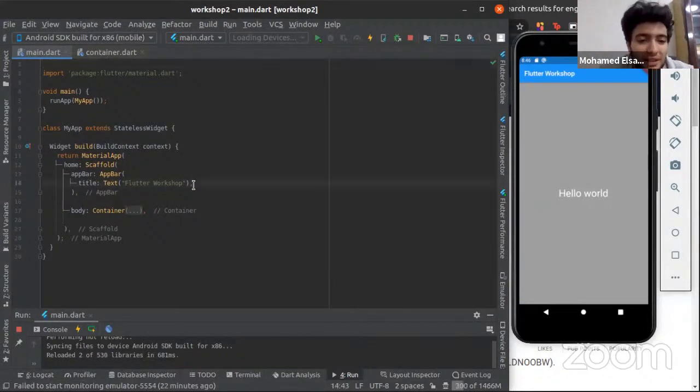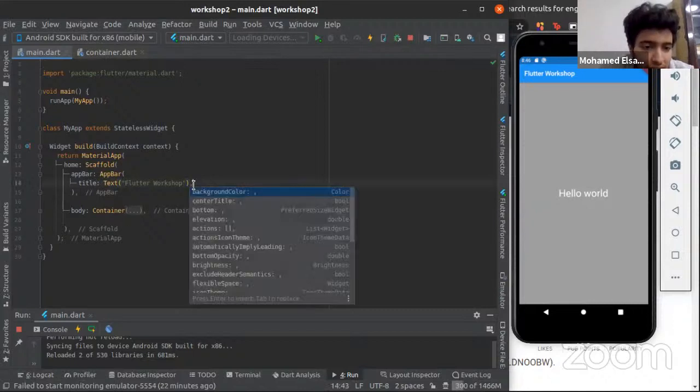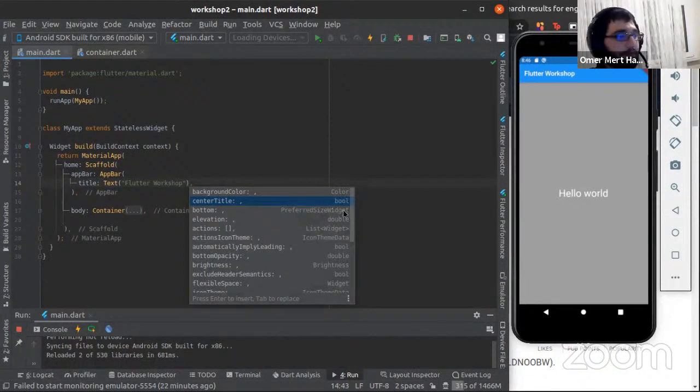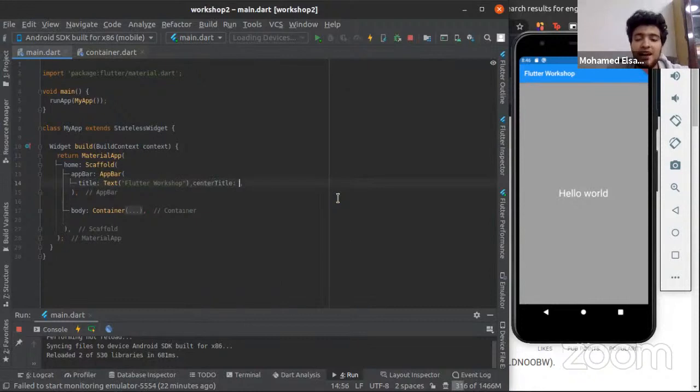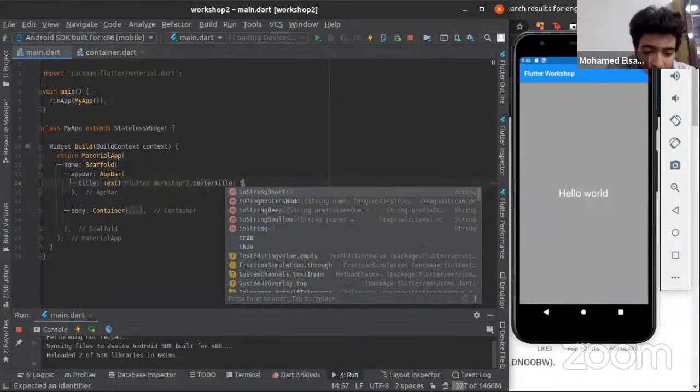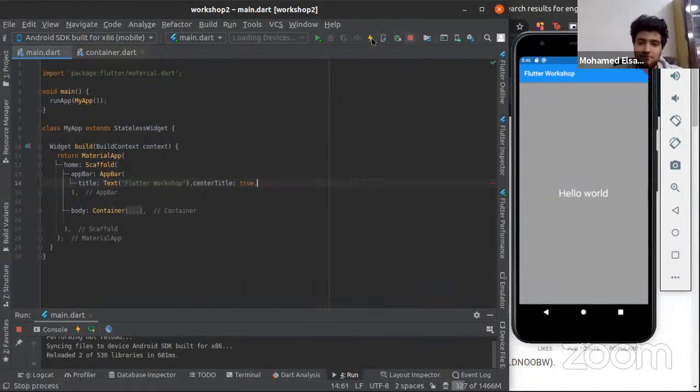What can we do in that one? I think inside title we can have something else. Let me check. Center title. Yeah, center title is something like center. It's a boolean. So simple. As you can see here at the end, it's just taking a bool. Bool, if you are first time in programming, is boolean. Boolean is true or false. That's it. So let's say for center title I want true, and hot reload. It's in the middle. It just became in the middle.